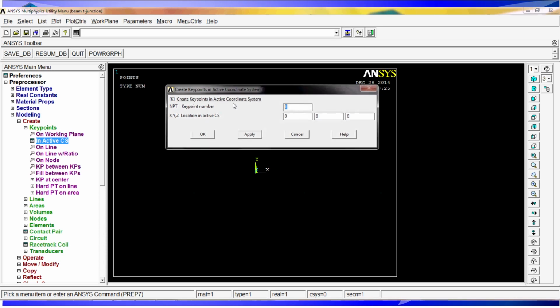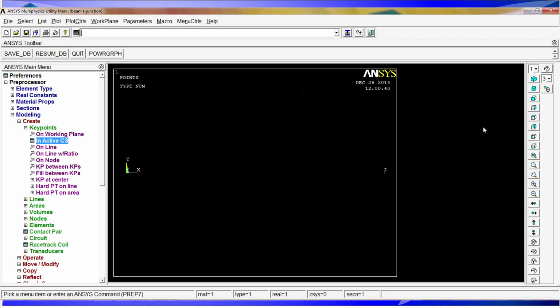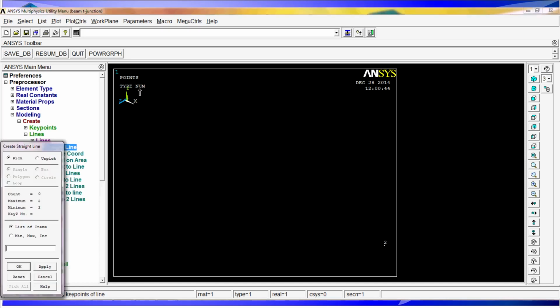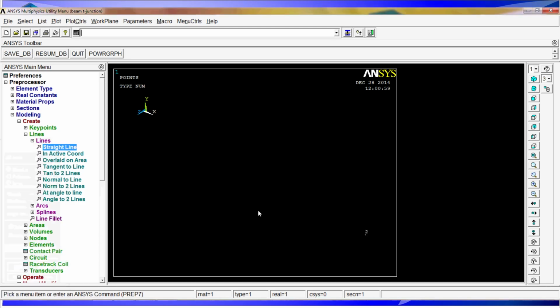We apply, and key point number 2 is going to be at, no, it's going to be 1 meter, sorry, on the X direction. We can see both of the key points. We're going to use the isometric view to see them properly, and with these two key points, we're going to define a line. You go to lines, straight lines, and double click on each one of the key points, and you have the line. If you zoom in, zoom out, or move the model, you're going to lose the lines.